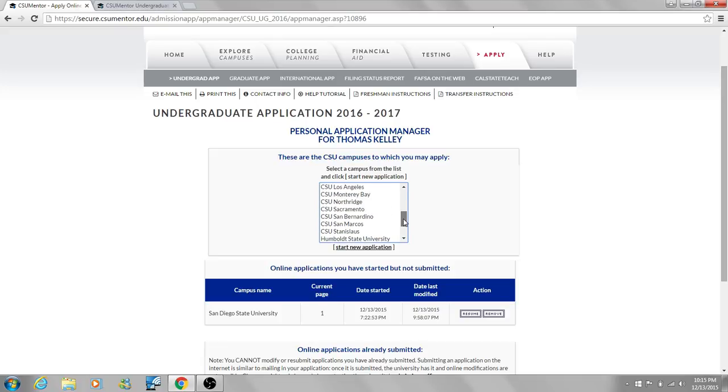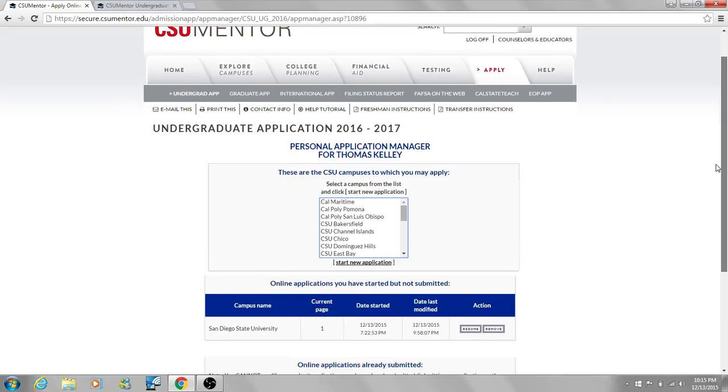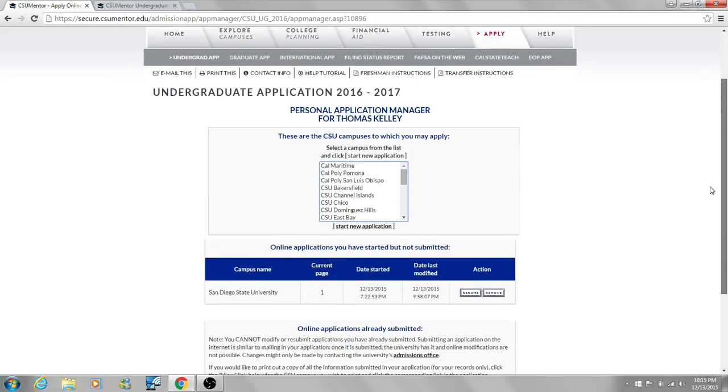All of these, you can select any one, and once you fill one of these out and you save the progress, it downloads to your CSU Mentor account, and to any school you apply to, all your recent data will upload. So for me, I've already started my San Diego State application, so let's go ahead and resume that.